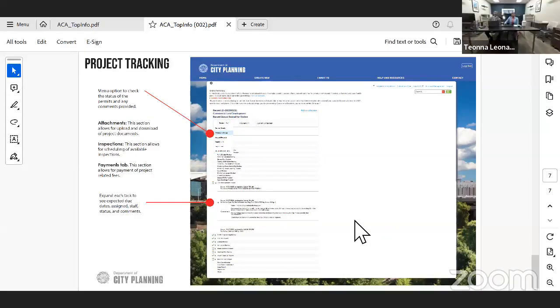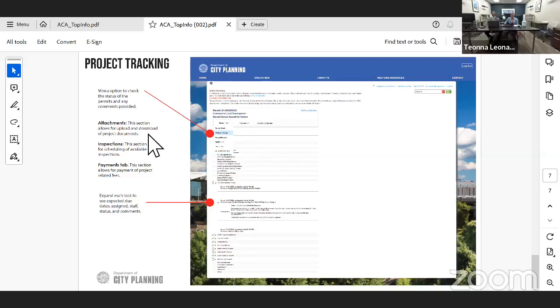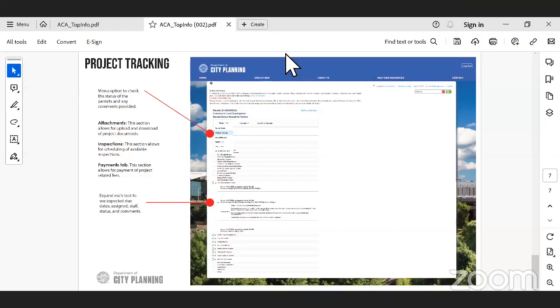Can you see the screen? Yes. So this is where you're going to go to download and upload documents in Accela. There's a menu. You click on that menu there where the red dot is and select attachments, and then it'll allow you to upload or download the attachments. That's what you select under there. Okay, thank you. You're welcome.